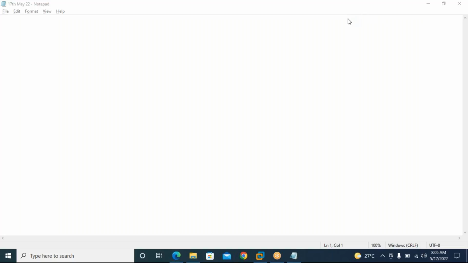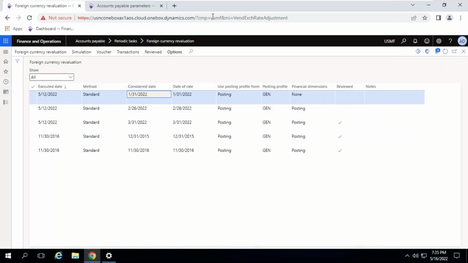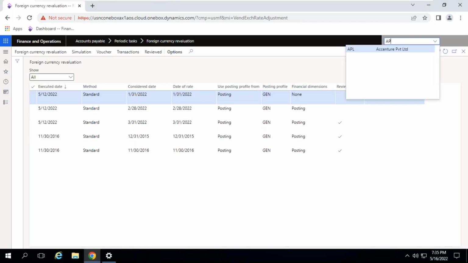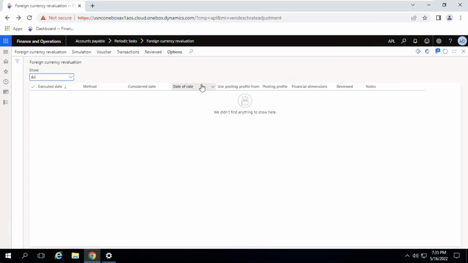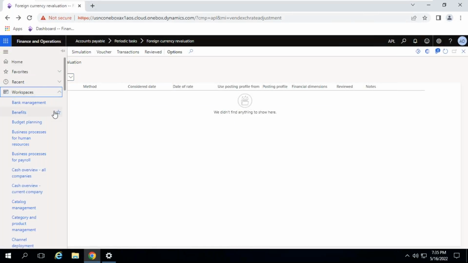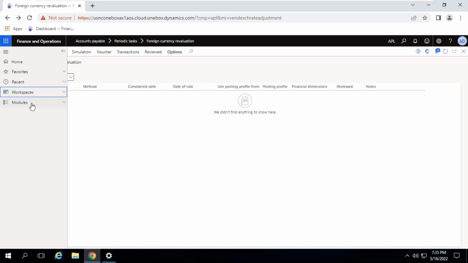Okay, so we are learning about the fixed asset module. Let me open this file. Let me go to our company. It is Accenture Private Limited, a company we have created. Let me go to modules, fixed asset module.